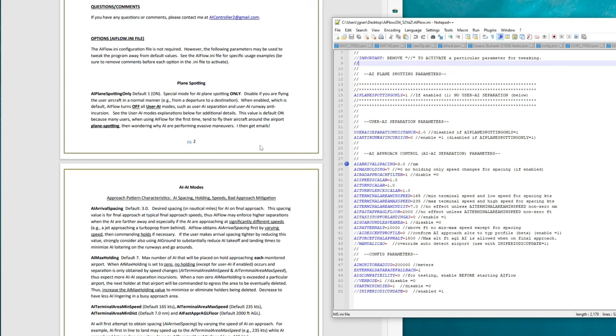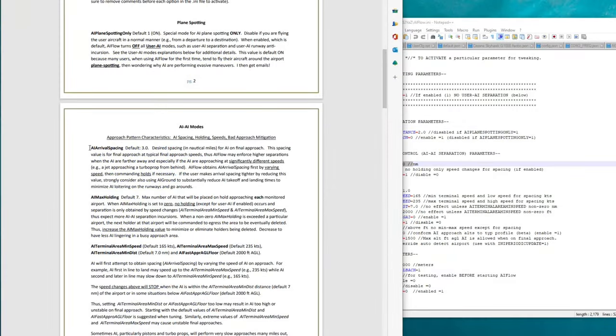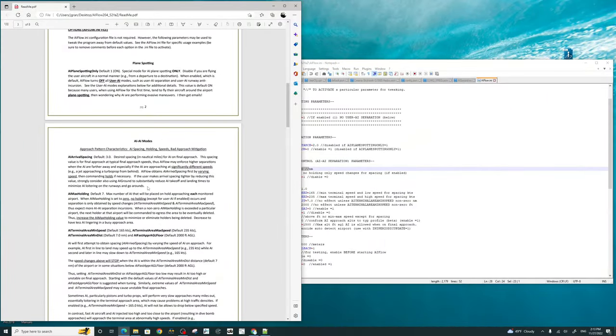Again, I'm not going to go through each of these settings, so let's just take the first one. That's going to be AI arrival spacing 3.0 nautical miles. So we'll come over here to the PDF document, find AI arrival spacing. So what does the AI arrival spacing actually do? Well, this spacing value is for final approach at typical final approach speeds. Thus, AI flow may enforce higher separations when the AI are farther away, and especially if the AI are approaching at significantly different speeds. Both of these applications work together.